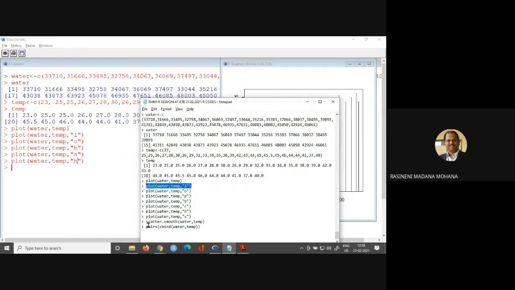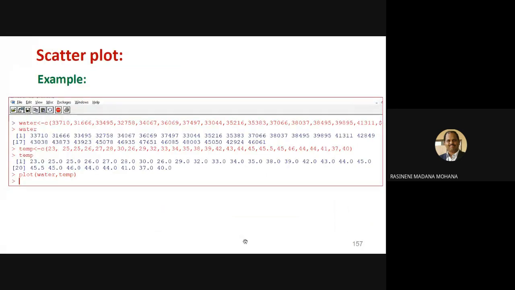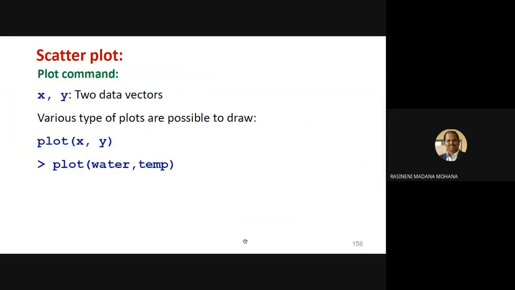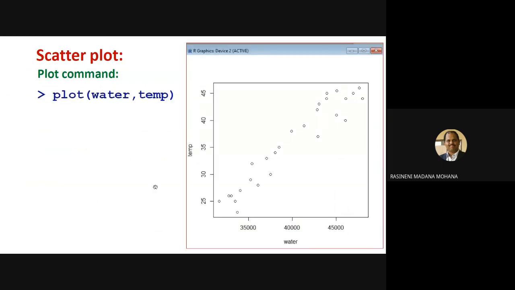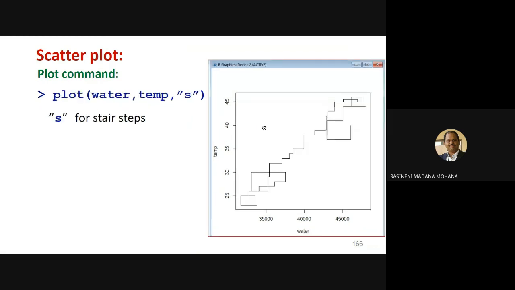These are all the various types. We have L, O, B, S, H. Then the corresponding scatter plot graphs are displayed. Whatever we demonstrated, the same screens are presented here.